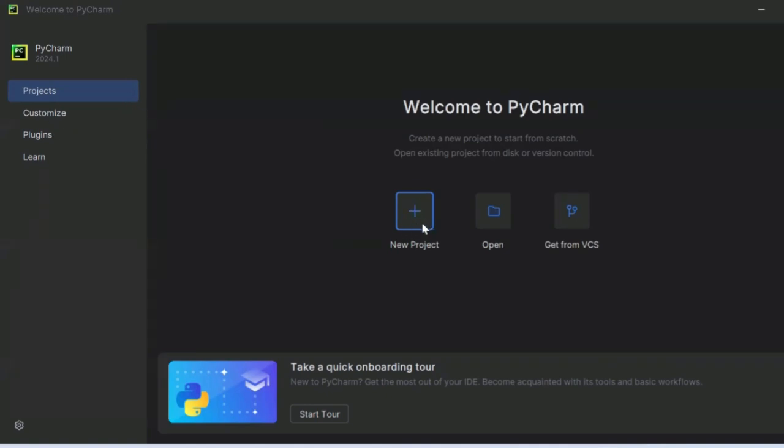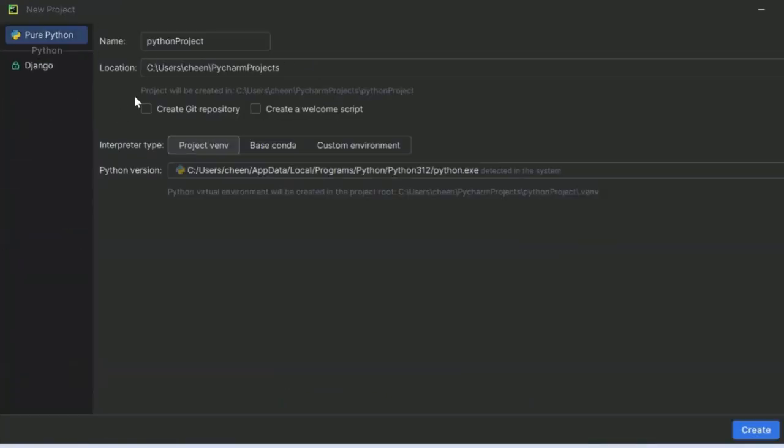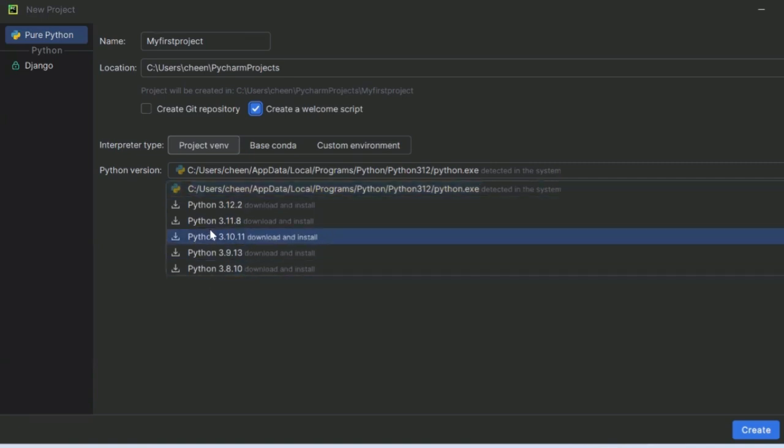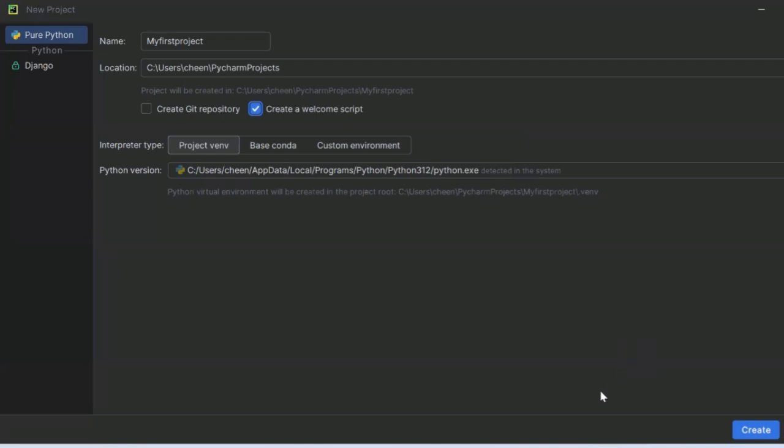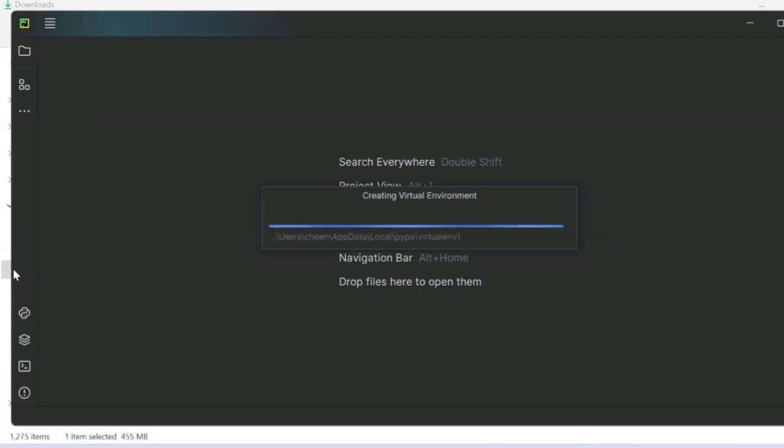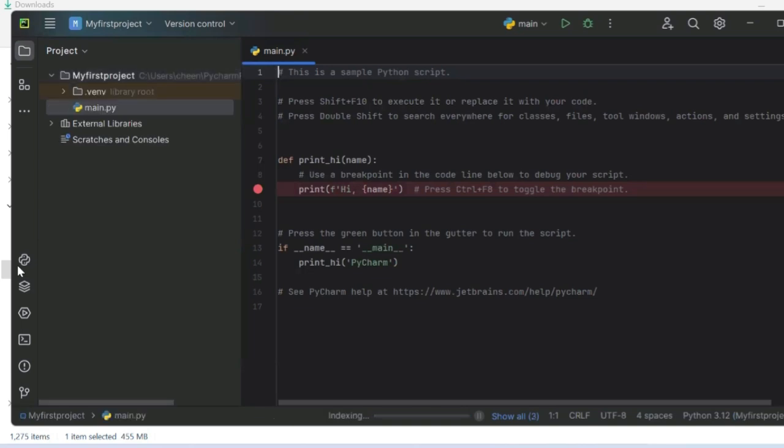You can now click on new project. And here you can give a name to the project. The name of the project is written as Python project. Let me change the name to maybe declaration or my first project. Better is my first project. Create a welcome script. So I want to choose this. This is the location where it will be. The Python version is there. You can check this. There are multiple Python versions. So this is the version which is detected in the system. That means it is installed. And after this, you can simply click on create. Creating virtual environment. So that's all. Your project is created.